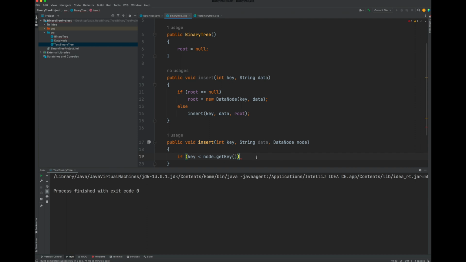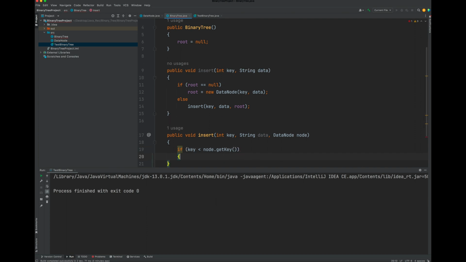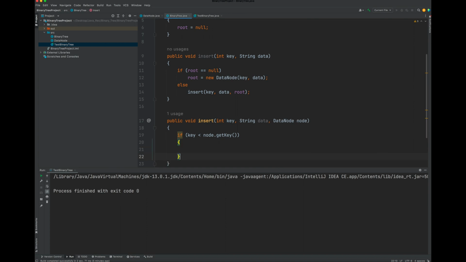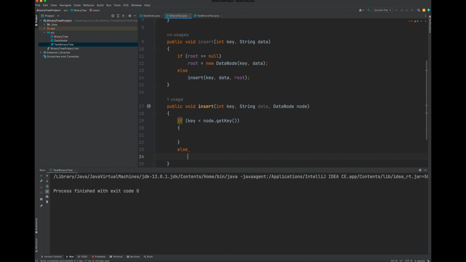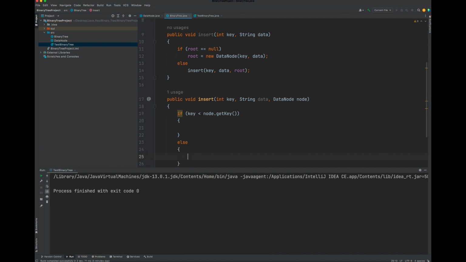If that's true, we're going to do certain things. Else, if it's not, so let's go ahead and do an else here. We're going to do other things, which is go on the right. So this block here will be handling the left side, and this block here will be handling the right side. And we're going to use recursion with the same method, because we may be going several levels deep to get to the last leaf insertion.